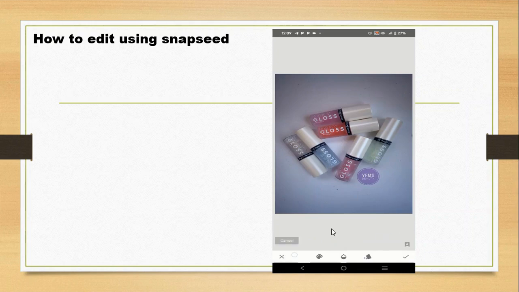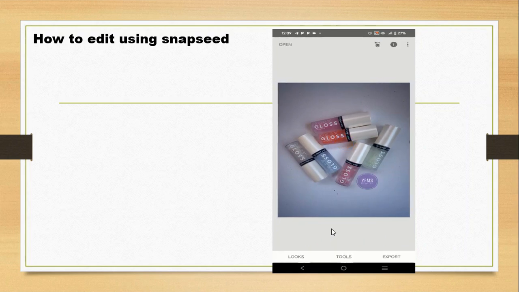You can see this X sign is the cancel sign. You don't want your work to be cancelled, so you're going to click on this mark sign to save what you actually did.